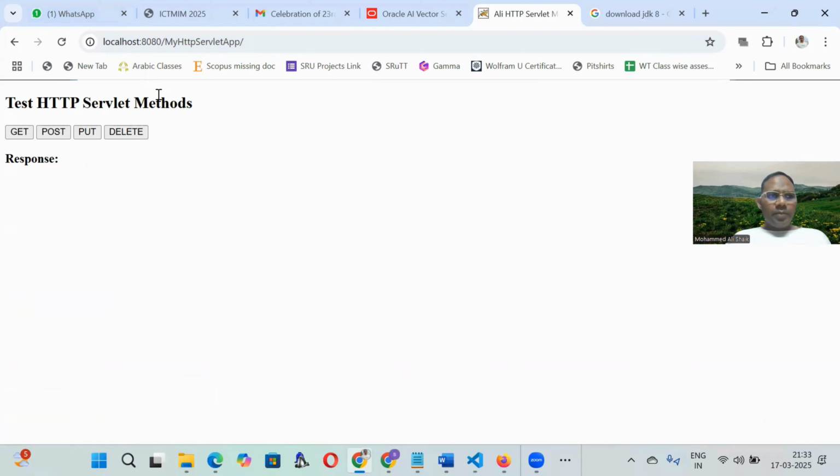Test HTTP servlet methods. Click on get. We got get method invoked. Click on post. Post method invoked. Put method invoked. Delete method invoked. Okay. So this program is working with respect to all the four methods related to HTTP servlet.